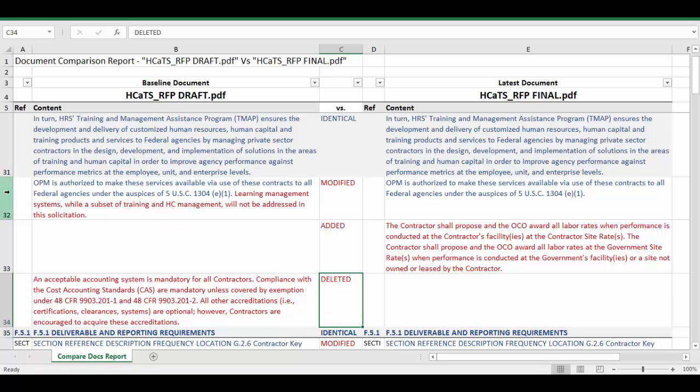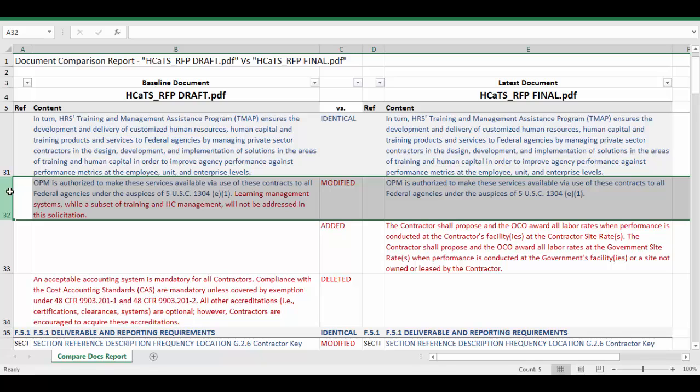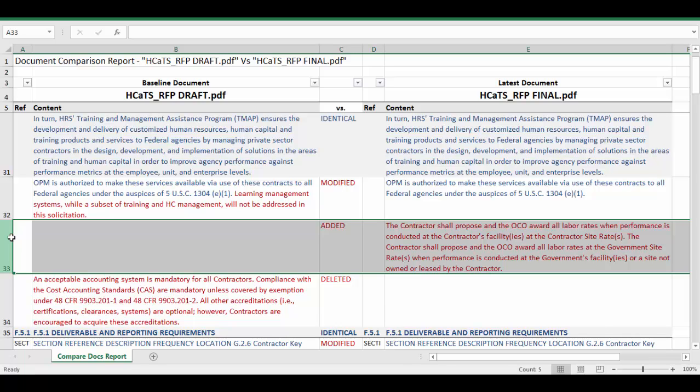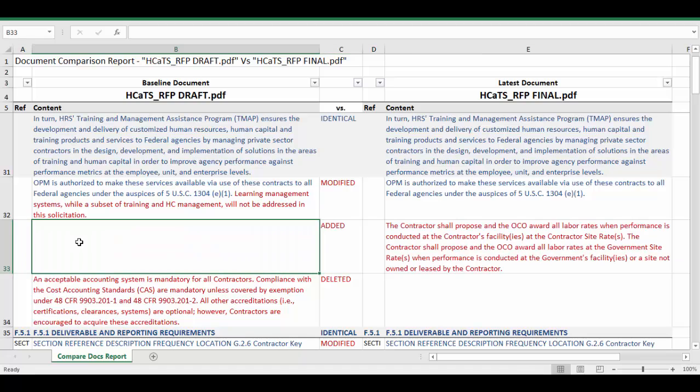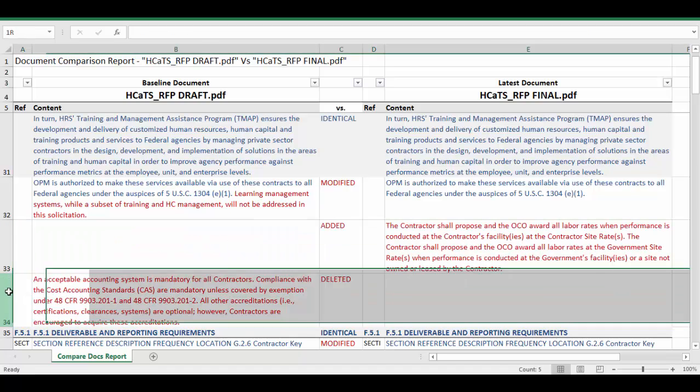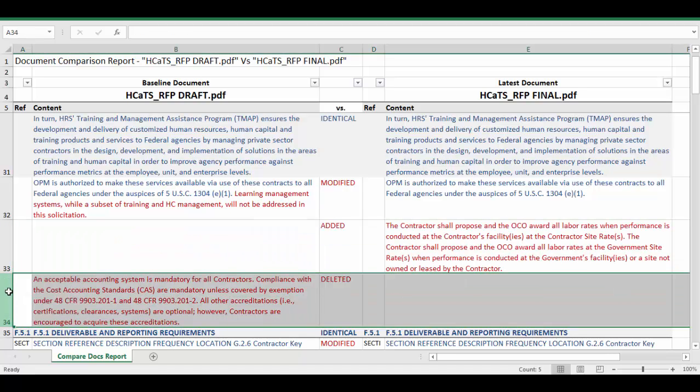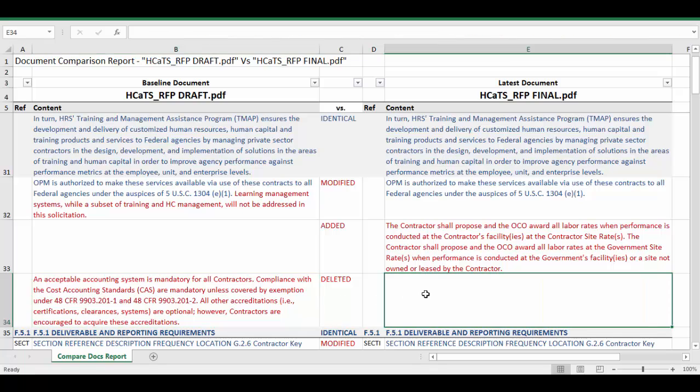Here we see a modification where the contract no longer contains the final sentence in this paragraph. This is a change that affects the scope of the contract as well as affecting compliance. Here we see an addition, a brand new paragraph that's been added to the final version. This did not appear in our draft version. Finally, down here we have a deletion, a section that's been entirely removed from the final version. This paragraph, which appeared in our draft, no longer appears anywhere in the final document.